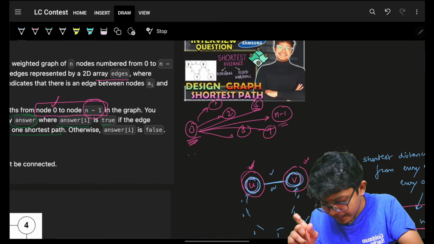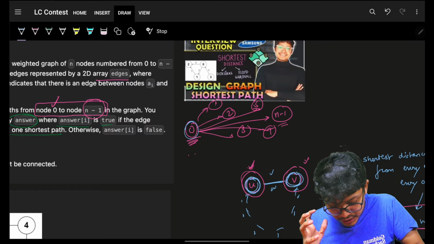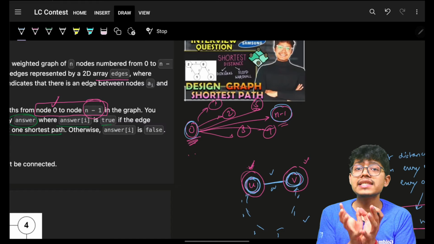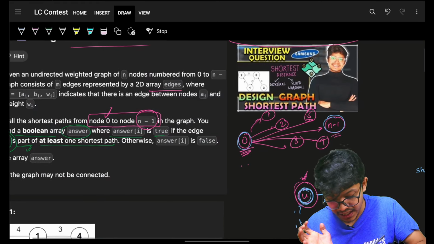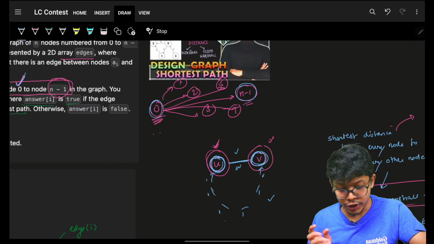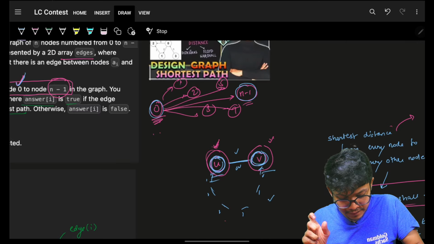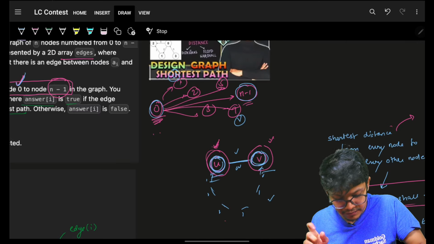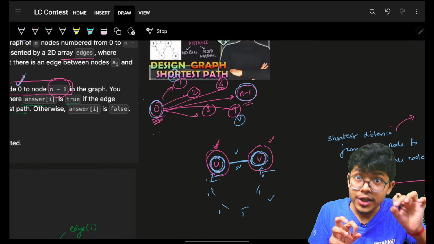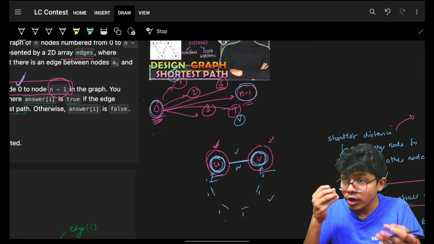Although I am right now concerned about the 0 to n minus 1 distance only, because that is the prime distance, or shortest distance, for me, which I have to always make sure I achieve. But maybe I can use this, because U and V will be among the middle nodes, so maybe I can use this strategy. Make sure right now we're just thinking of what we can do.